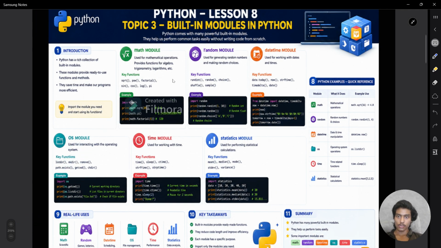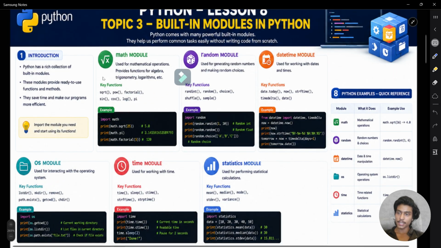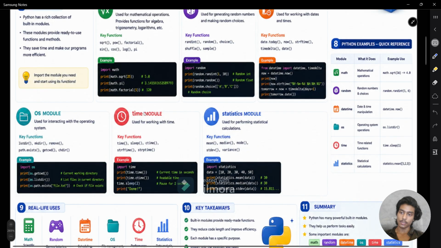So built-in modules in Python, which are the math module and random. We have done both of these. And the datetime module. As I've told you, the datetime module is for the date and time, so you can find out the date of today. Now Python has a rich collection of built-in modules. These modules provide ready-to-use functions and methods. They save time and make our programs more efficient. Yes, they do. And the OS module is listed here.